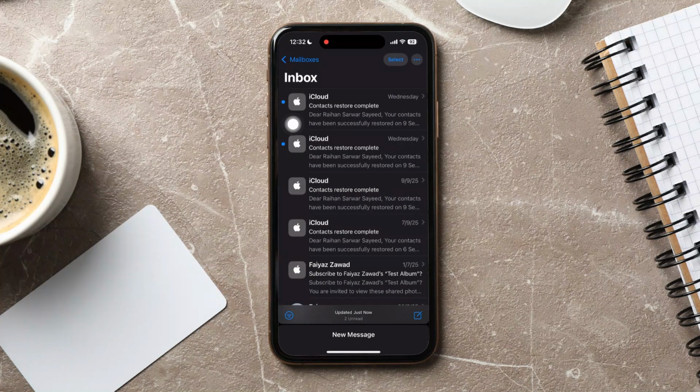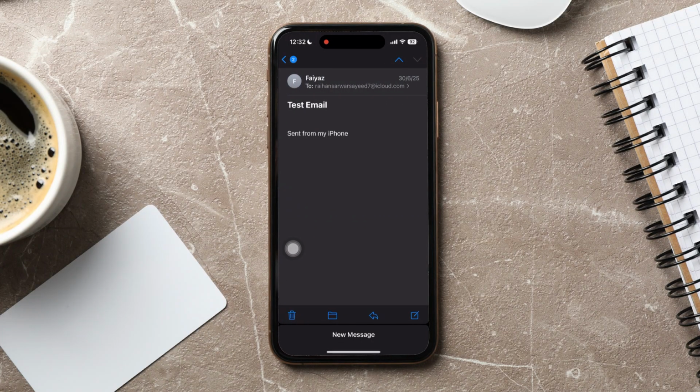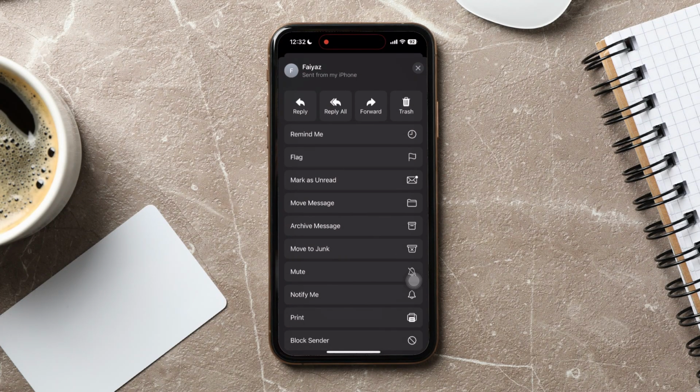Once you're here, open the email you want to save. Then, tap on the arrow icon at the bottom panel. Here, you can view all the available options. Scroll down until you find and tap on Print.